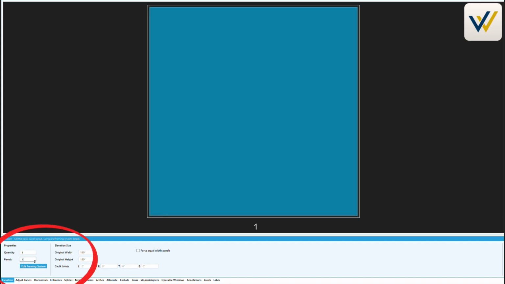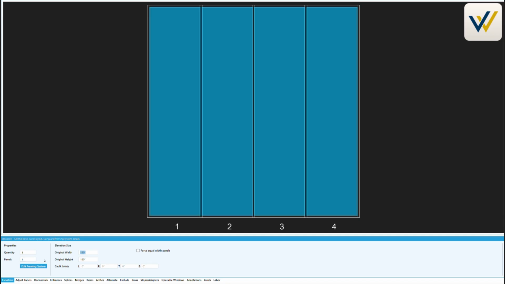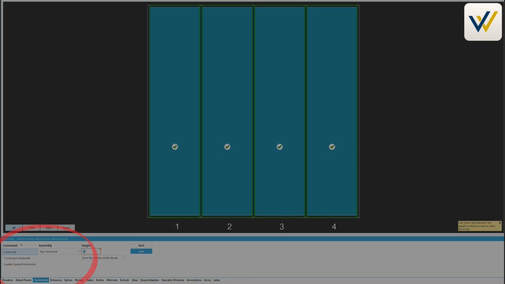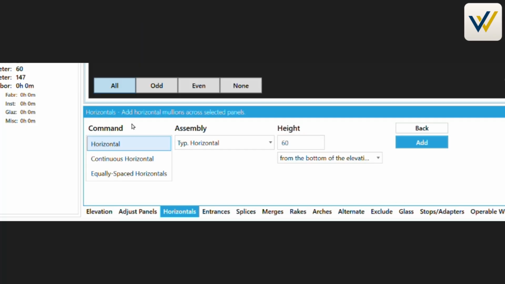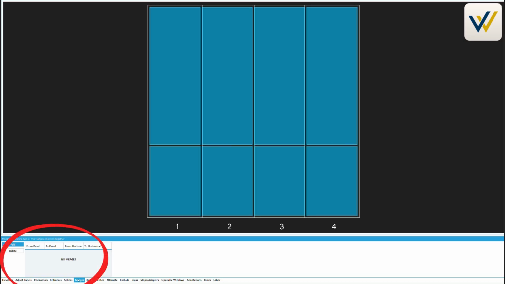Enter the number of panels for the elevation into the Elevation Tool tab. For this example, we'll be adding a horizontal. We'll cover horizontals more in a future video. Now that we have the correct number of panels, we can start merging our glass.